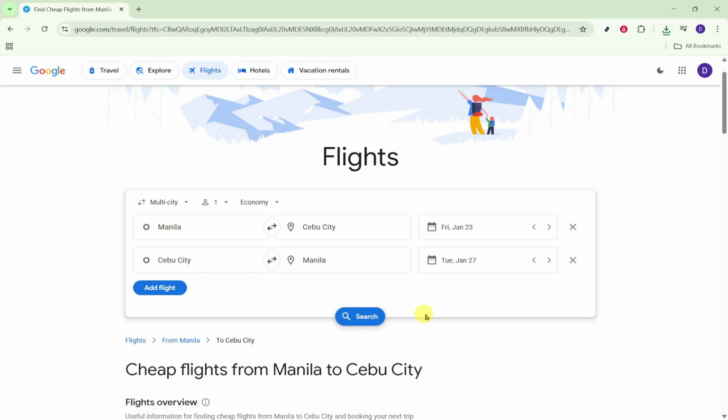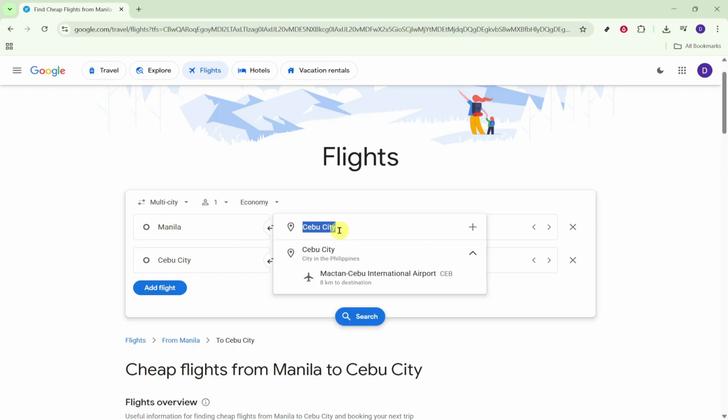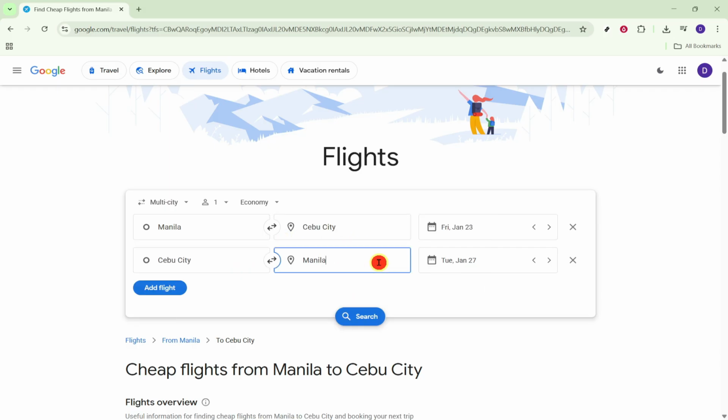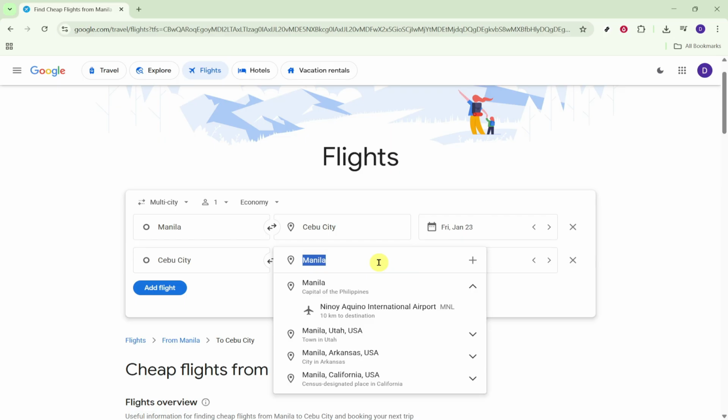Now move to the next segment. Click into the next city field and confirm the route for your second leg. Type your next destination and select Davao City from the list. Google Flights typically carries over the prior destination as the next origin, so Cebu City should already be set as the starting point for this segment. If not, just type it in. When your cities look correct, click Search.